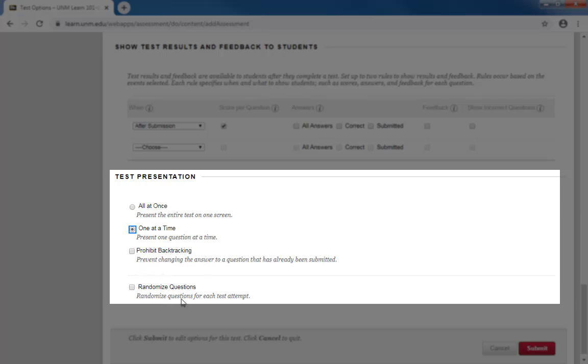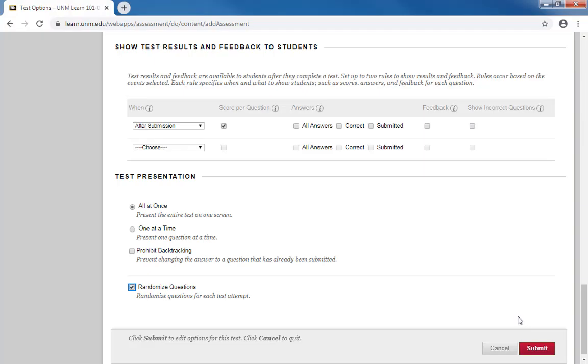This final option is a popular option, and that's to randomize your questions. And that would mean that each student would get the questions in a different order, a random order each time the quiz is started, and makes it a little bit more difficult for students to share answers to questions. So I could go with all at once to show the test, and I could randomize the questions. So those are the most frequently used settings for tests.